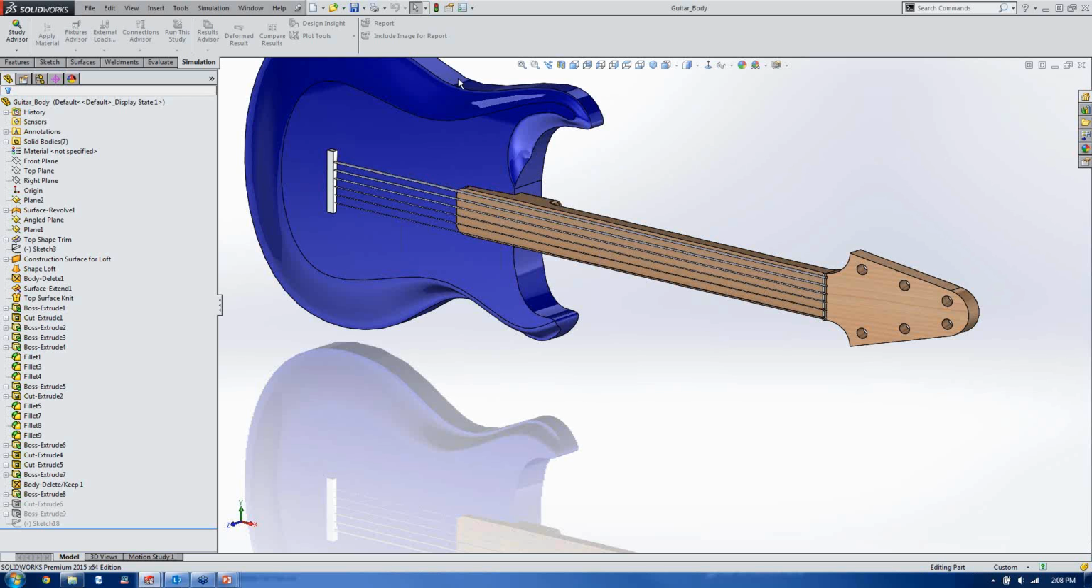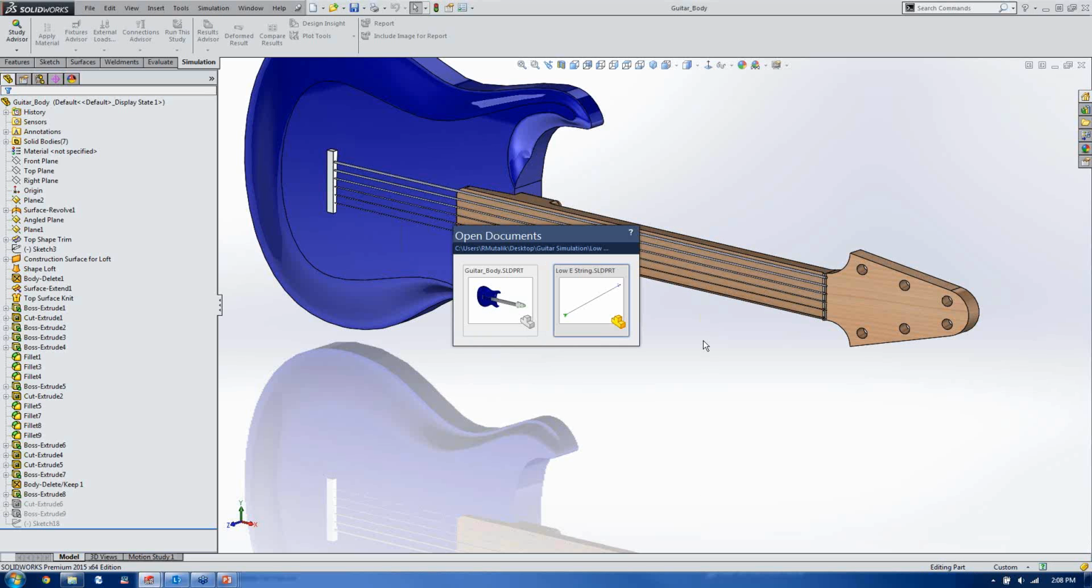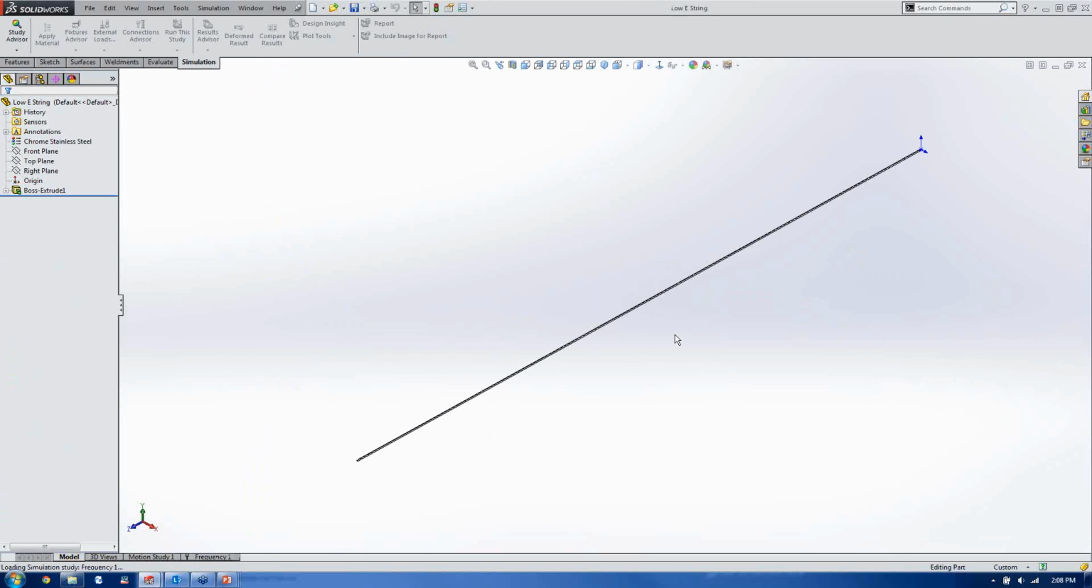To simplify things a little bit, I don't actually need the whole guitar to do this analysis. I can look at just the string itself. So let me take a look at that here. I'll jump over to the model of just my low E string. Again, it's just a simple solid here, and that's what we're going to run our frequency analysis on.